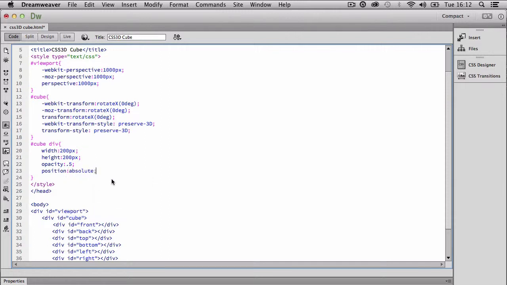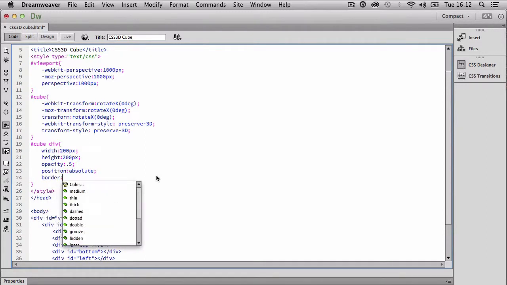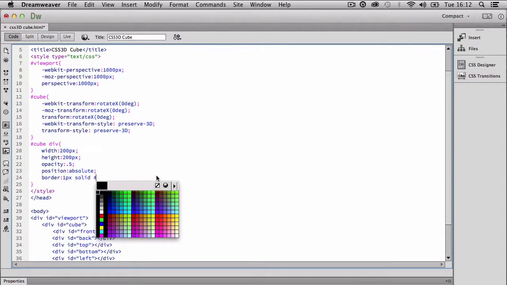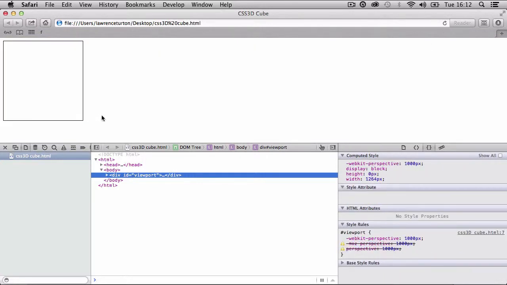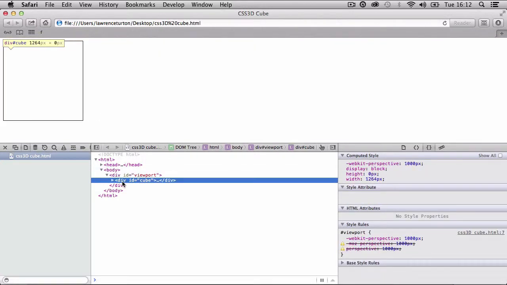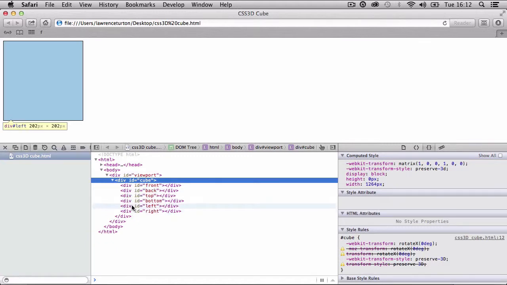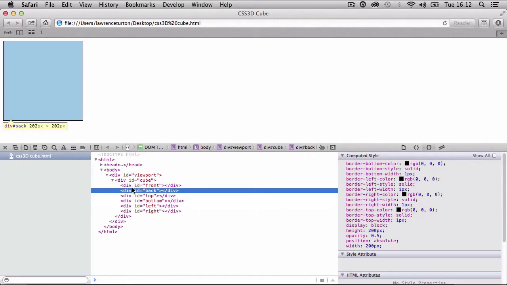So just say position absolute, and that way, if we quickly put on a border just for demonstration purposes, 1 pixel solid, and we'll give it a black border, like so. Then I'm going to open up Safari and hit refresh. And there we go. We have our viewport, then our cube, and then our faces. You'll notice the faces are all the same size, and they all have a 1 pixel border, and they're all stacked on top of one another. Perfect. So when I start transforming them, they're all transforming from the same position. That's going to make life a lot easier.